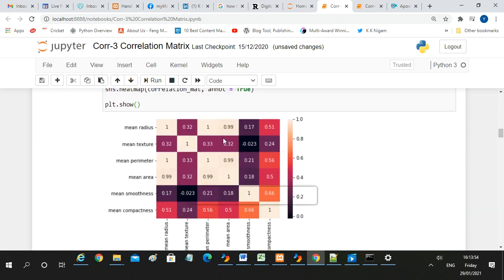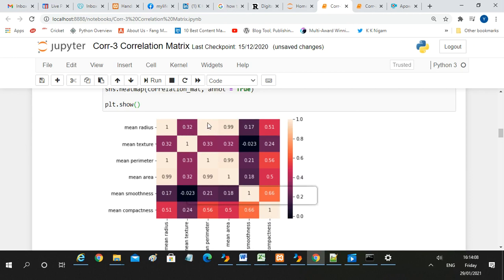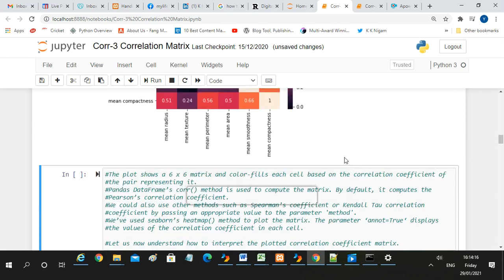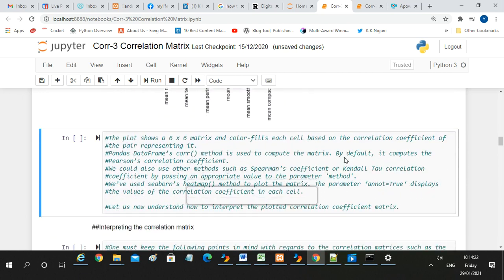So this is the heat map, and you can see, since we have mentioned 6 features, only 6 features are available, both on the y-axis and the x-axis. And these are the annotations, that is the values in each cell. And this vertical bar gives the strength of the correlation between the two variables, right? That's how you can draw a heat map, a very nice looking chart. The plot shows a 6 by 6 matrix, and color fills each cell based on the correlation coefficient of the pair representing it. The pandas data frame corr method is used to compute the matrix.